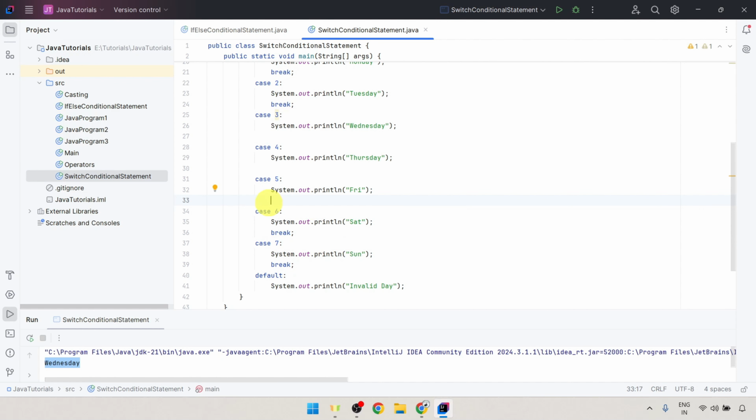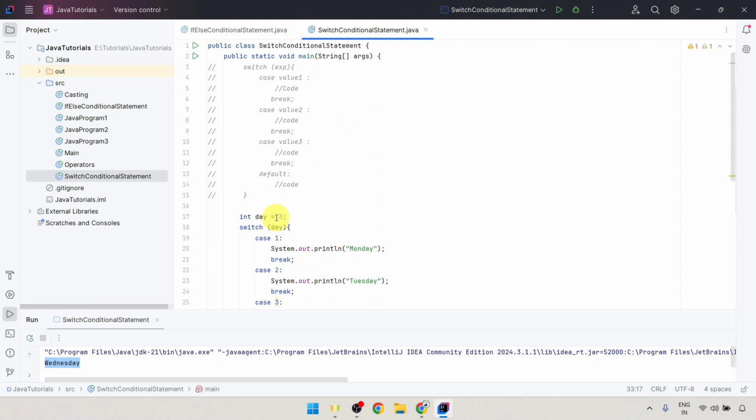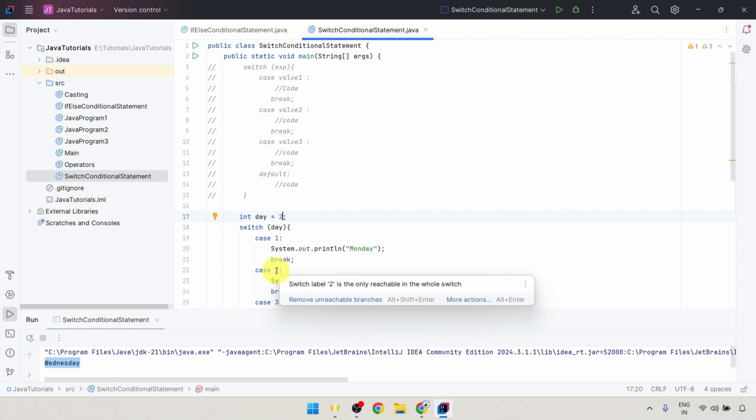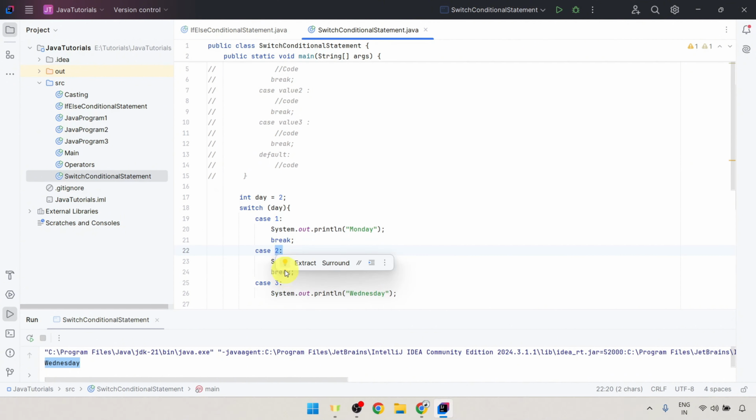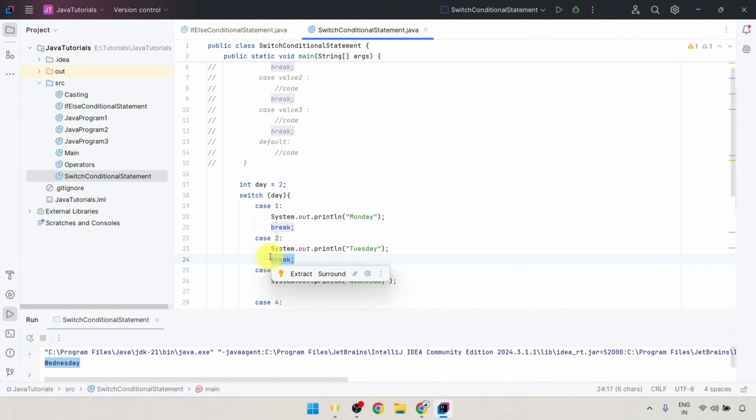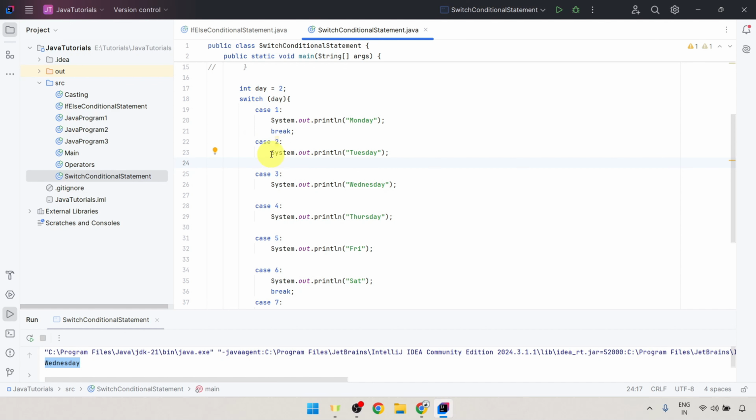So for 3, 4, 5, I have removed it. And now let's give the value of day as 2. Now again switch to, it will check for the case which is having value as 2, which is this one. Let me remove break for this one also. And it will execute this particular line of code because the value of this expression is 2, which will match with this case. And ideally, if we provide break, it should come out of this switch statement.